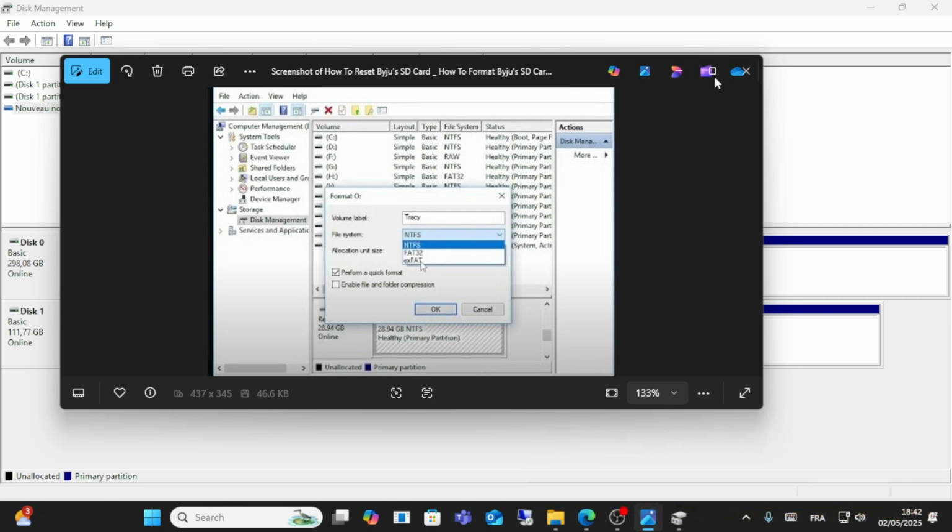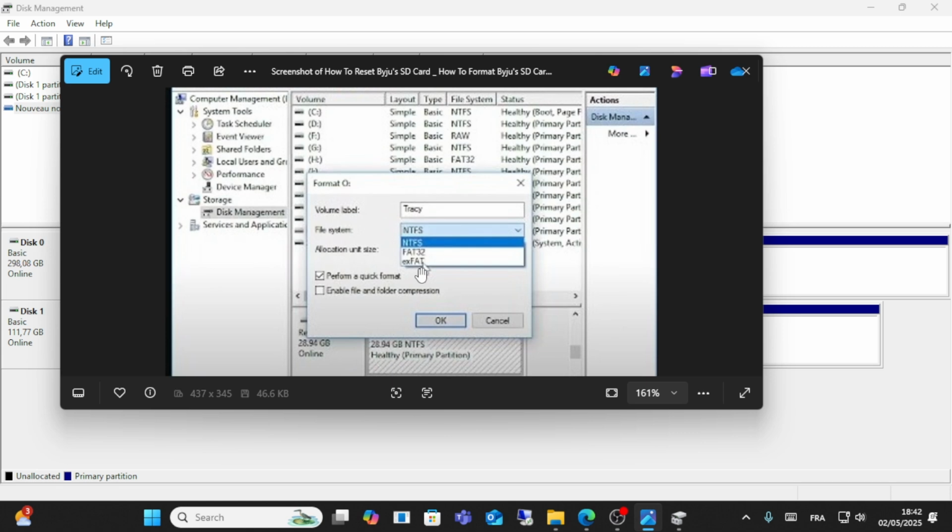If you have a 64 gigabyte SD card, make sure you choose this one, exFAT, and if it is a 32 gigabyte SD card, you can there choose NTFS, as you can see here, or even FAT32, and then make sure guys to go on perform quick format and then click OK. As you can see here, if you have 64 gigabyte, make sure this one, click on this one. If you have 32 gigabyte, choose this one option.